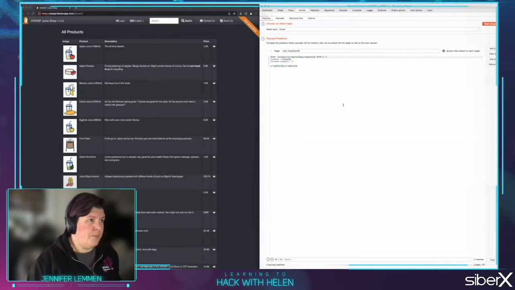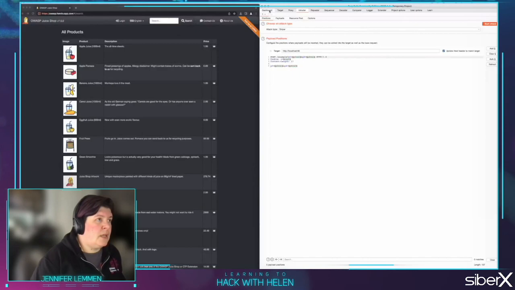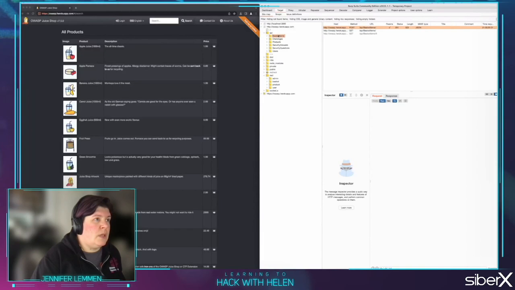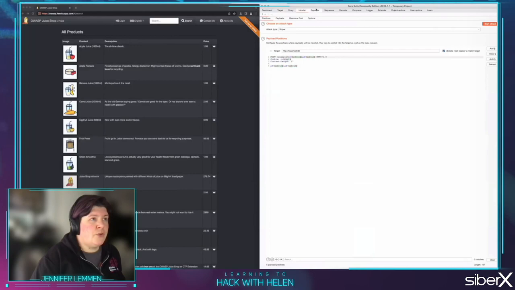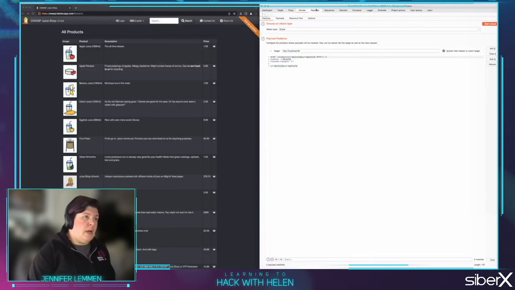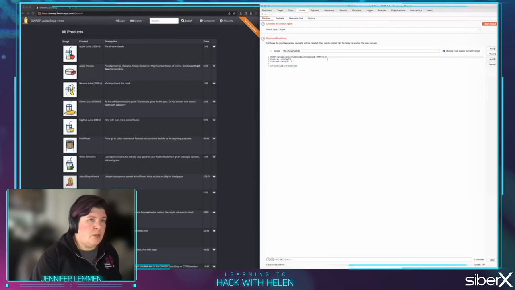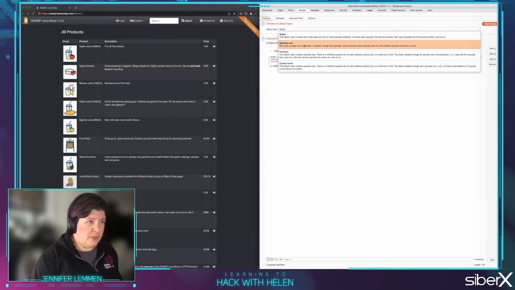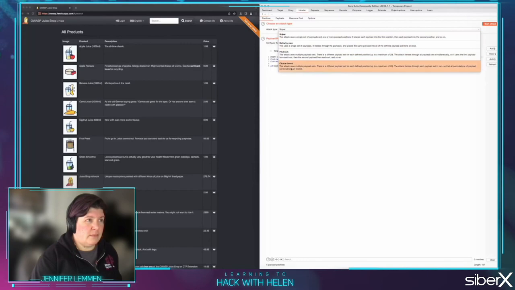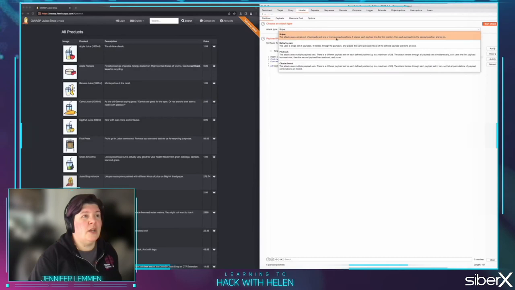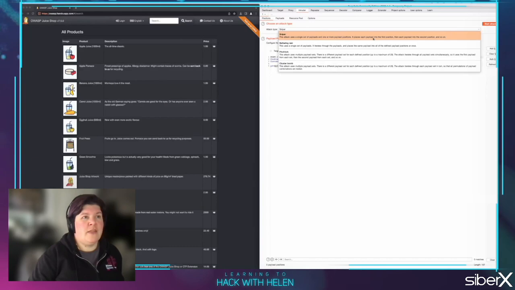Intruder is a really interesting tool, as you can take requests from here and send them to Intruder. Intruder and Repeater are the two tools that I tend to use the most when I'm using Burp. Intruder is for a single request where you want to do, let's say, interesting things with payloads. There are four different attack types. I will frequently use Sniper to start, and each of these gets explained here. It uses a single set of payloads and one or more payload positions. It places each payload into the first position and then each payload into the second position, and so on.